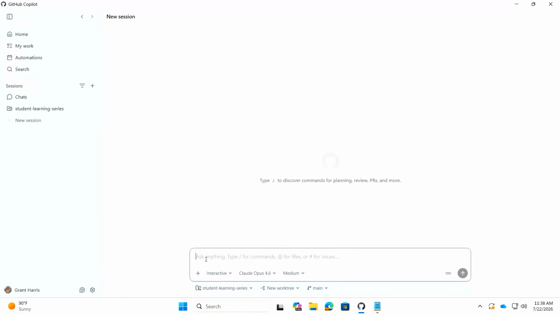Once you open a new session, you are able to see the model and the effort. So the model is the AI that is doing the reasoning. You can choose a different model depending on your needs. And the effort controls how much reasoning time you want it to spend. So for a lower effort task, such as asking a quick question about the project, you can choose a lower effort. Whereas for more complex tasks, you can use a higher effort.